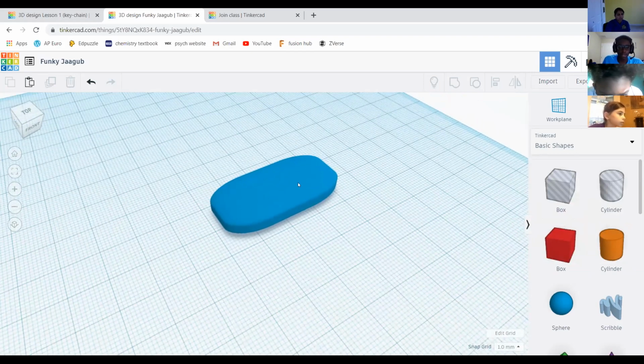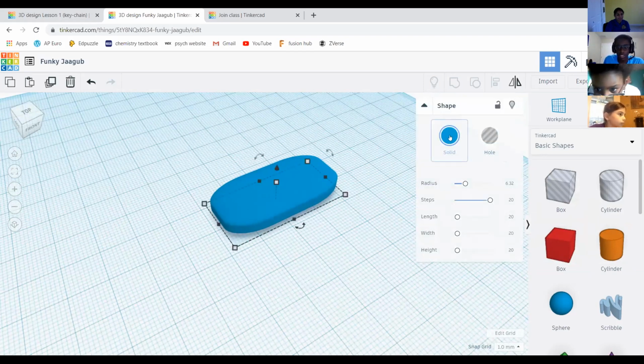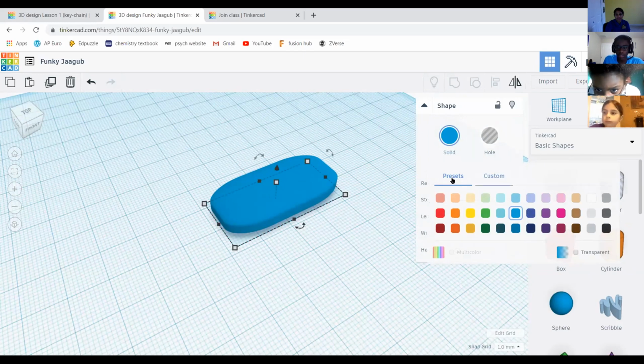All right. Now, how did you make it blue? When you click on it, you're going to see this under solid. You're going to click solid, and then it'll have all these colors here. Okay, thank you. You got it?